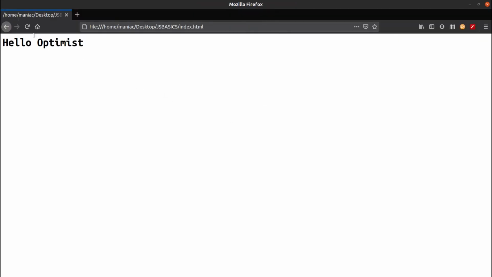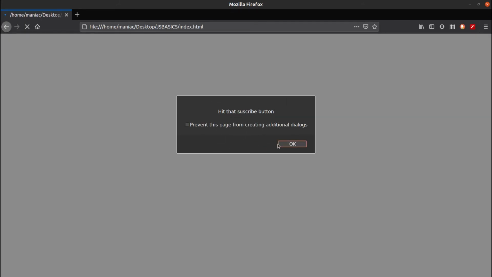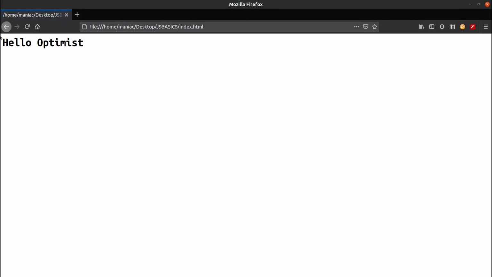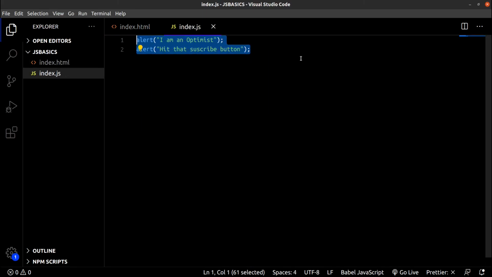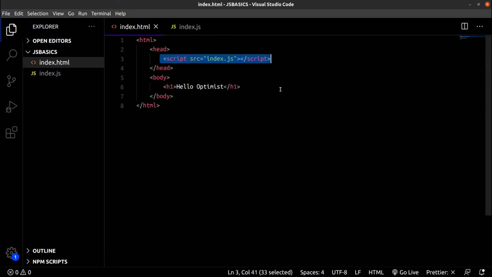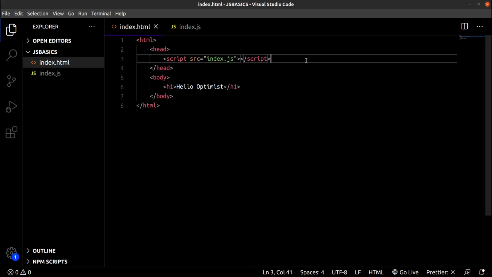And now let's reload the file in the browser. I am an optimist. Hit that subscribe button, and then hello optimist comes. So what's happening here? First, the script tag gets rendered. That is, the two lines get executed in the browser, and then the h1 gets rendered. So what is the solution? We need the HTML to be rendered before the JavaScript gets executed.